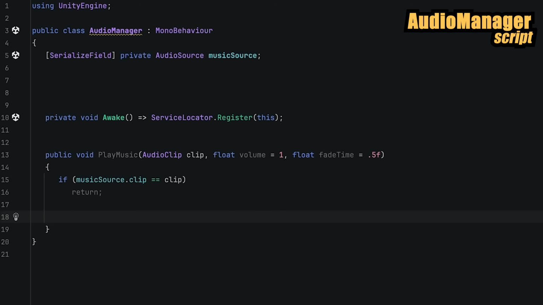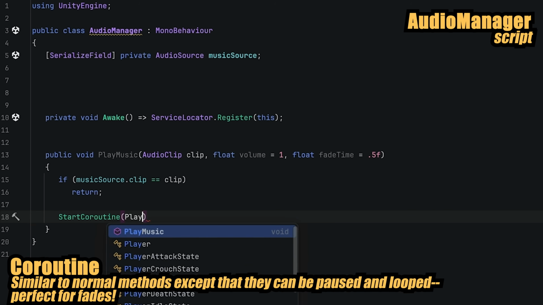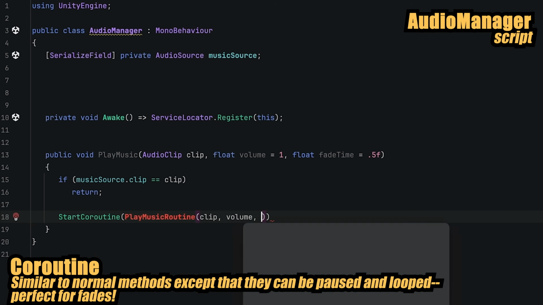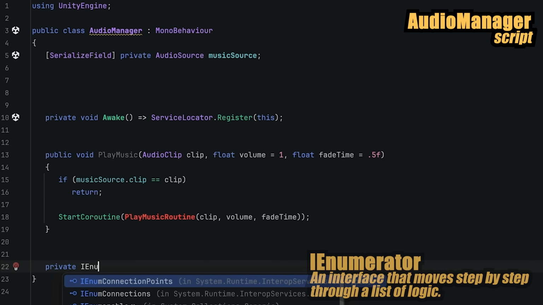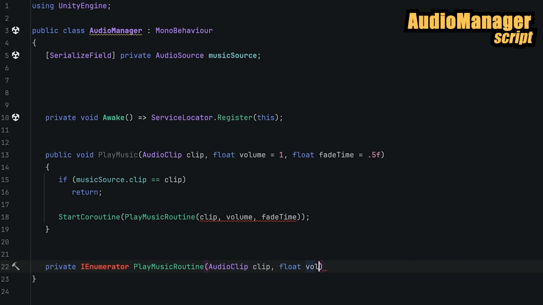Because we're going to be adding fading, we're going to need a little more control over time, so we're going to use a coroutine for this. We'll call this one the play music routine, and when we call it, we'll just pass along the clip, volume, and fade time data. We can then go ahead and create that coroutine, so this is going to be an IEnumerator, and it's going to be called play music routine. We'll need to accept the audio clip as well as the floats for volume and fade time.